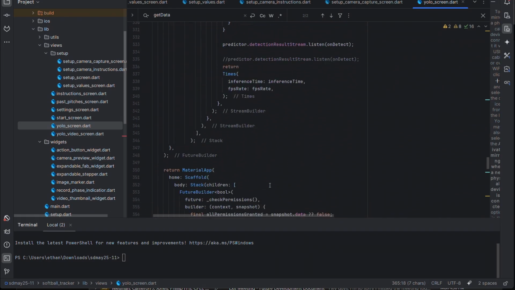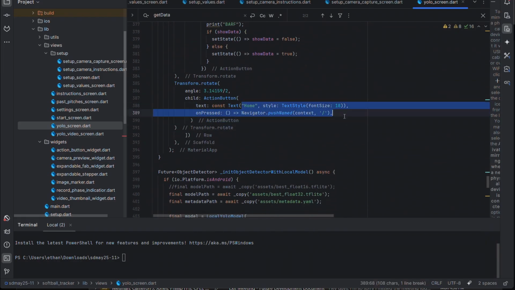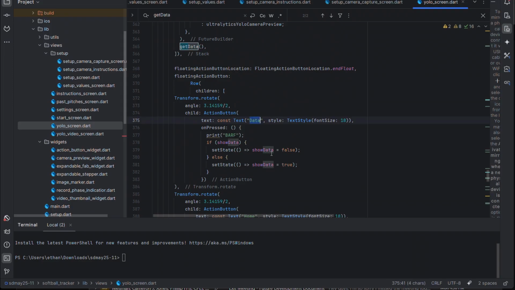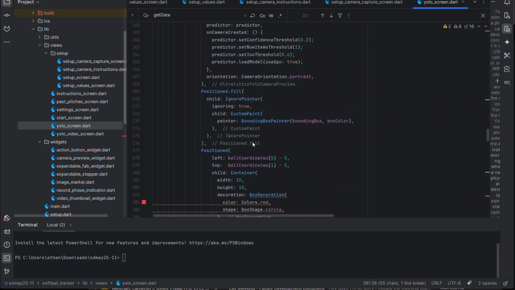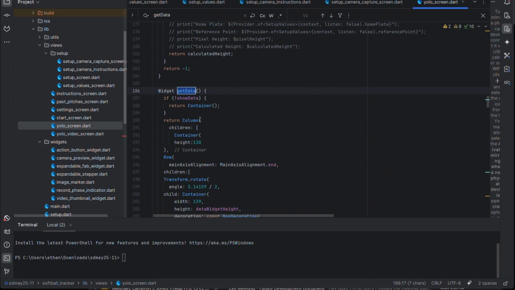I also did some buttons going from home. It's going to send you to the basic navigation. And for all of these as well, the angles have to be changed and modified since we are doing portrait mode. And then the data button just sets the state to show data false or show data true, which is used in that get data function, where it just returns an empty container if show data is false. So you can trigger that widget on and off.